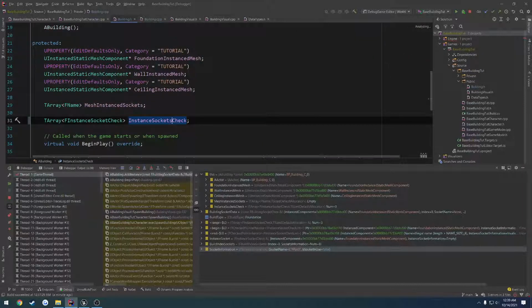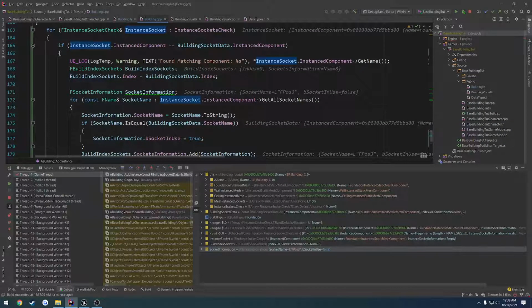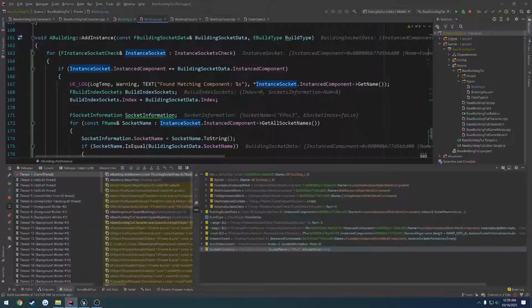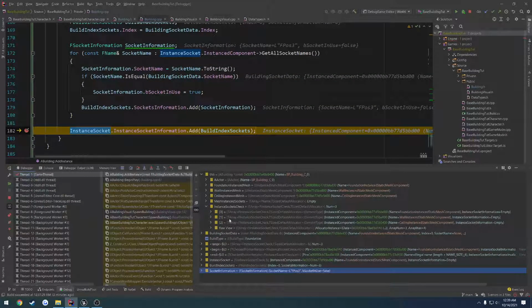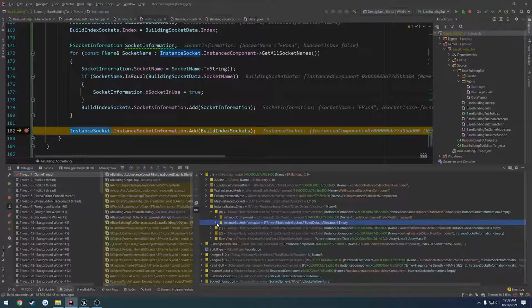So instance socket check. Instance socket check. Wait, am I not storing it? No, wait a minute. Now I'm confusing myself. We're accessing it by reference, so we should be good. So I think I'm just being stupid here. So if I go to instance socket check, we have 3 elements. Look for our foundation, which was the first one. And the information is empty, so we might have to skip down a line.